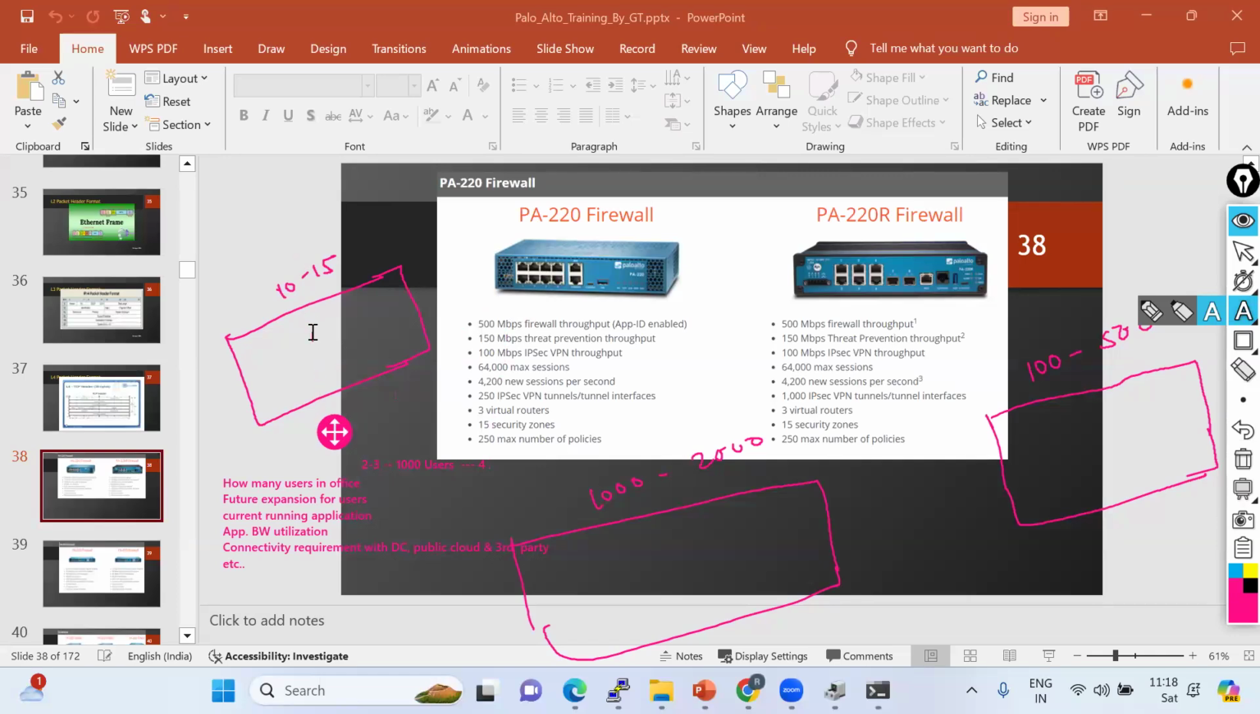But over a period of time, once users reach 1,000 or 500, this firewall is not able to carry the user sessions because of its limitations. It can only carry 4,200 new sessions per second. If the sessions are more than 4,200, then this firewall will not be able to process them in one go. A maximum of 64,000 sessions can be carried. If there are more than 64,000 sessions, it is not going to carry the traffic.